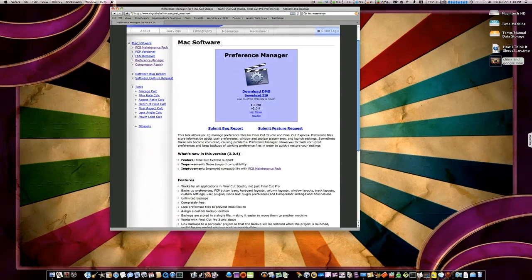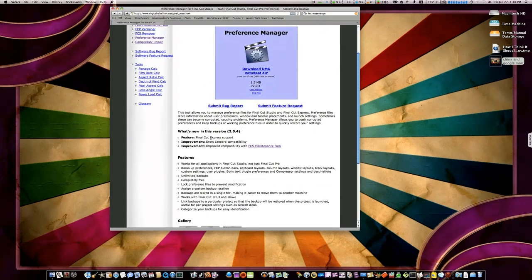Okay, it works for all applications in Final Cut Studio, not just Final Cut Pro. It backs up preferences, FCP button bars, keyboard layouts, column layouts, window layouts, track layouts, custom settings, user plugins, Boris text plugin preferences, and Compressor settings and destinations. So it can back all those up, and if you have to delete your preferences, you can still have that stuff backed up and you won't lose it. It gives you unlimited backups.